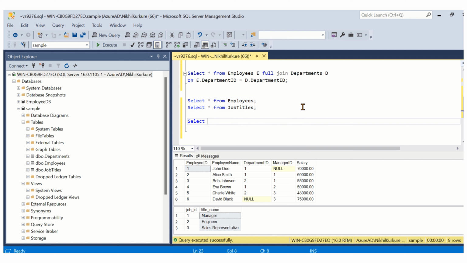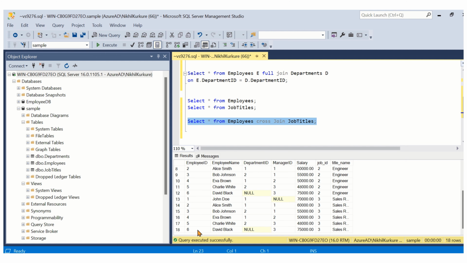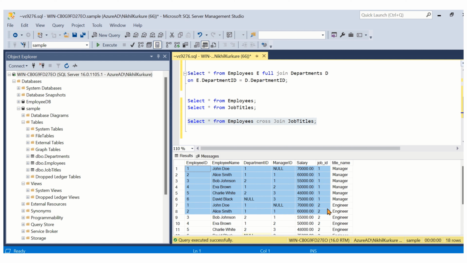Select star from employee cross join job title. Let me execute this query. Here we have 6 records in employee, and in job title we have 3 records. So how many rows will we get in the output? 6 into 3, 18. Let me execute. See here, we are getting 18 results. It means we don't have any matching record between employee and job title. Still, we are able to write the query for the cross join.